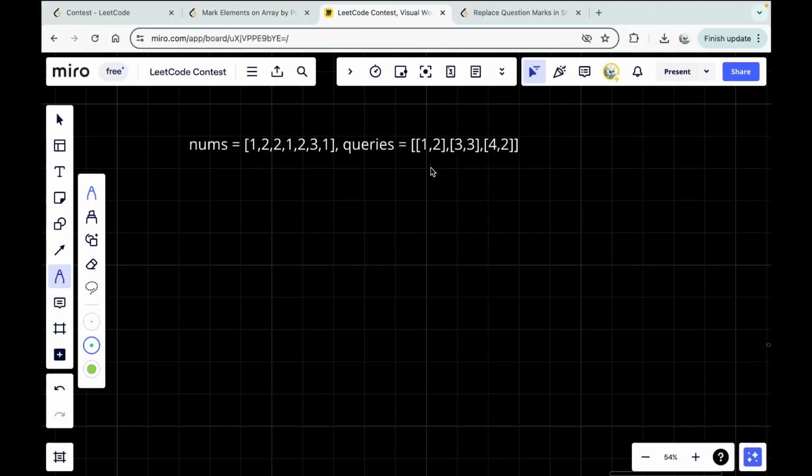See, what this query represents is, this is an index, and this is k. So index means mark whatever is present at this index. Let us say I represent marking with an underline. So I'll go to this index. Let me also index these elements. So I have to mark the value at index 1. So I'll mark this 2.